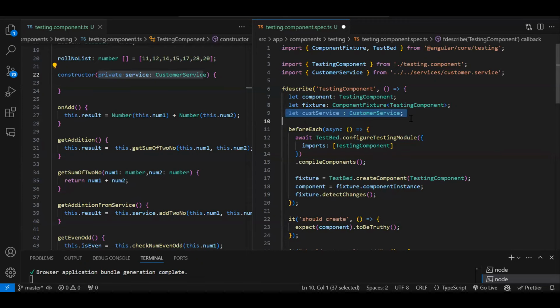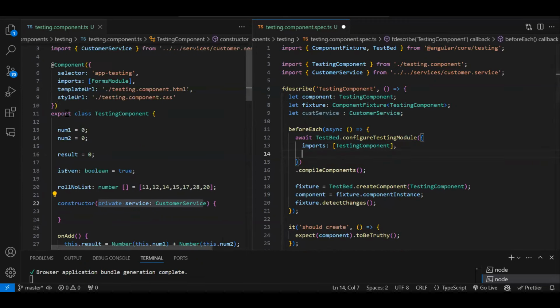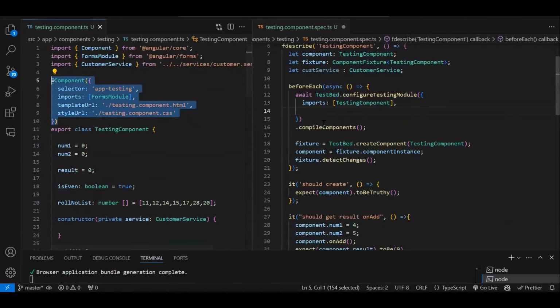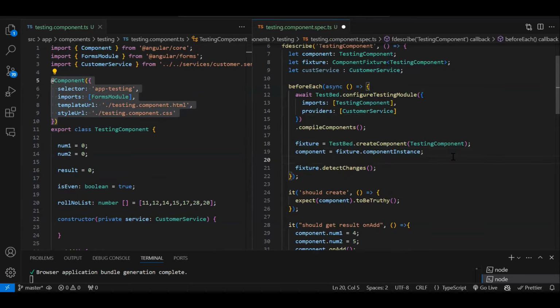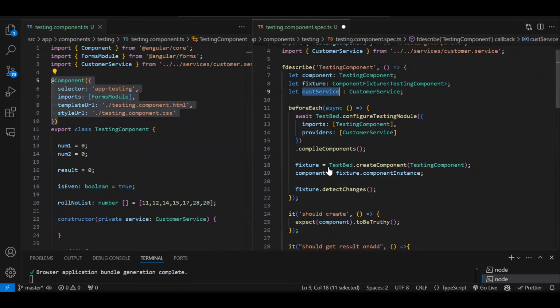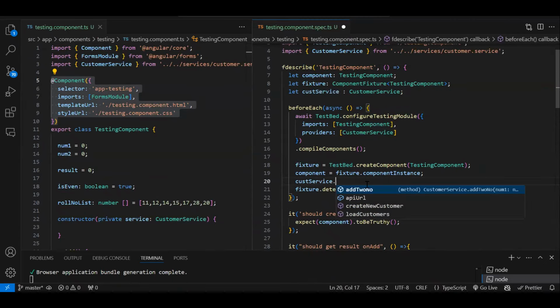So we have created an instance of our component. Then in the imports statement, here also we had this decorator, just like that. We are preparing everything. So here we will have providers, and in providers, what do you need to import? Our customer service. Then here you need to inject this service. So customer service dot inject.